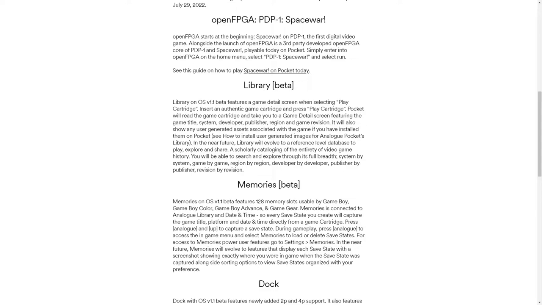In the near future, Library will evolve into a reference-level database to play, explore, and share. A scholarly cataloging of the entirety of video game history. You'll be able to search and explore through its full breadth, system by system, game by game, region by region, developer by developer, publisher by publisher, revision by revision.